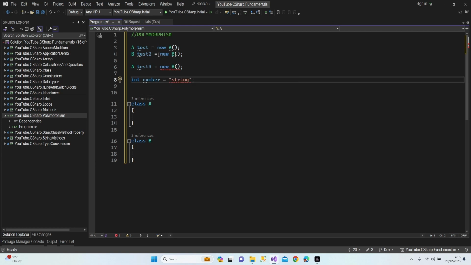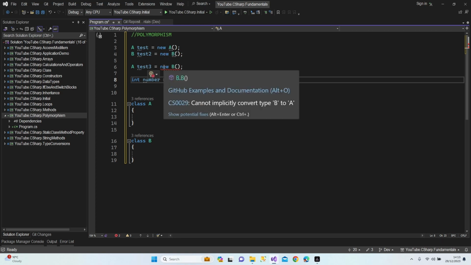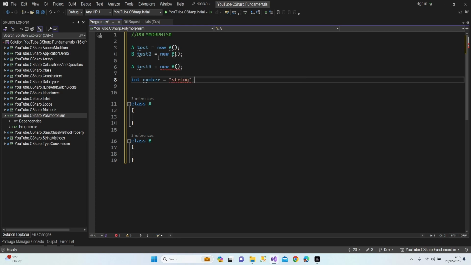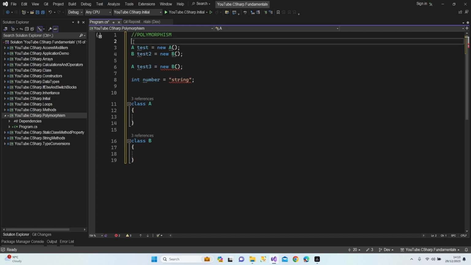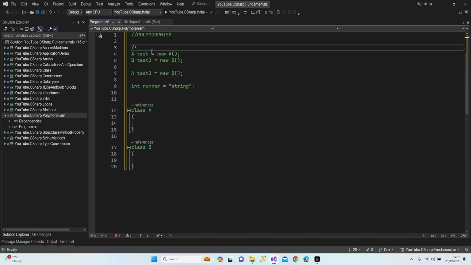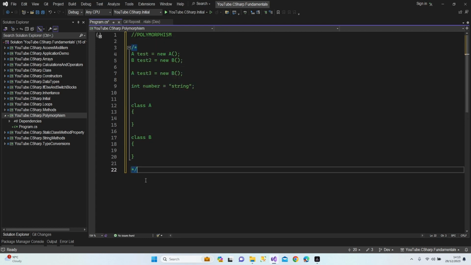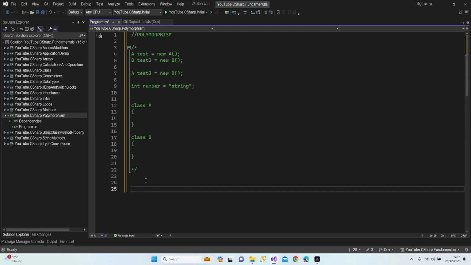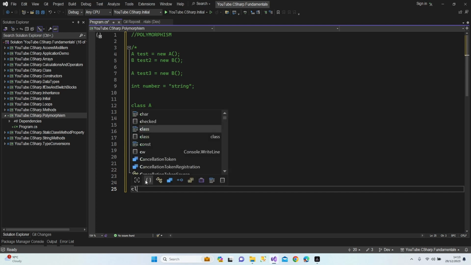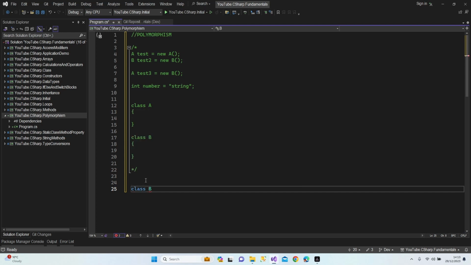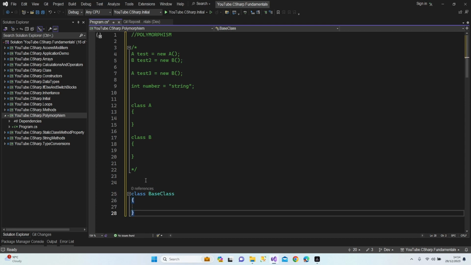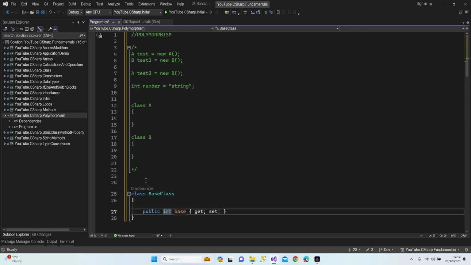But there is a way to assign those classes to each other. Let's make a comment line here and create new classes with much more meaningful names. Class base class, and let's give a property, base prop.